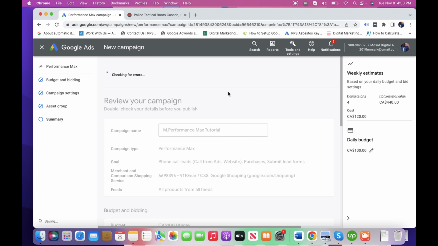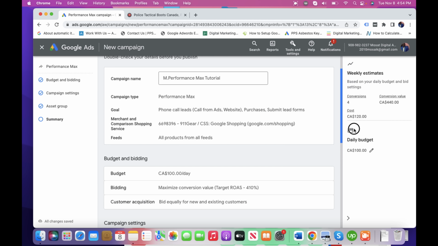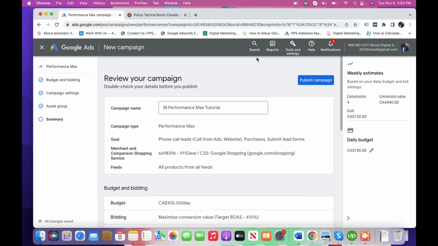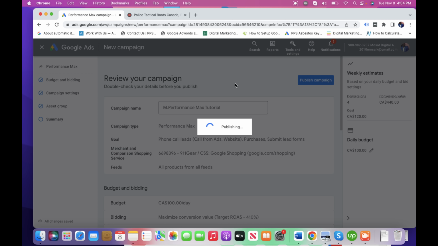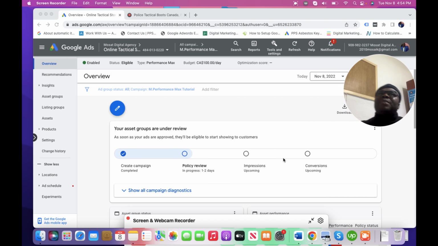At this stage, the platform is checking if there is an error. If there is any error, the platform will tell you. If there is no error, you go ahead and publish your campaign. If you look at what we have done, we can go ahead and publish our performance max campaign. So this is how to set up a performance max campaign from A to Z.